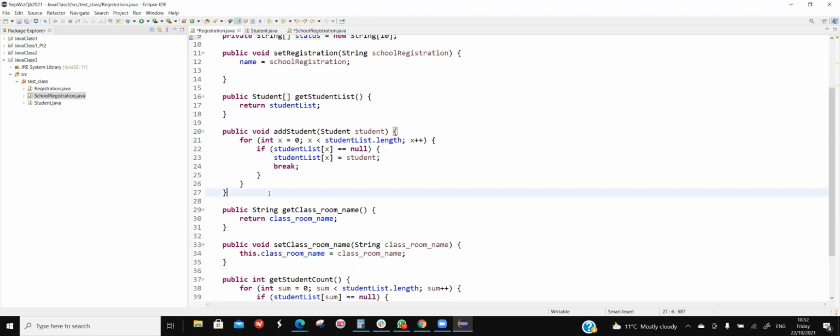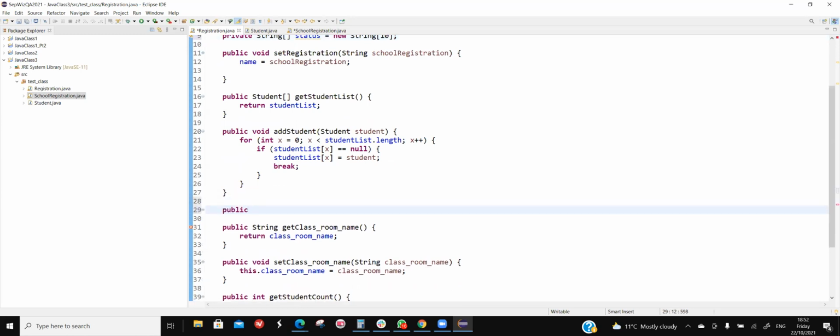I can create a method, public void add or set status, and here I want to take two parameters: String name and boolean ifPresent. Yeah, two different data types.